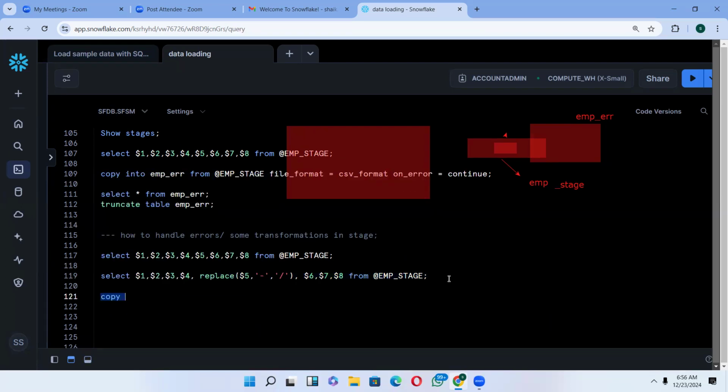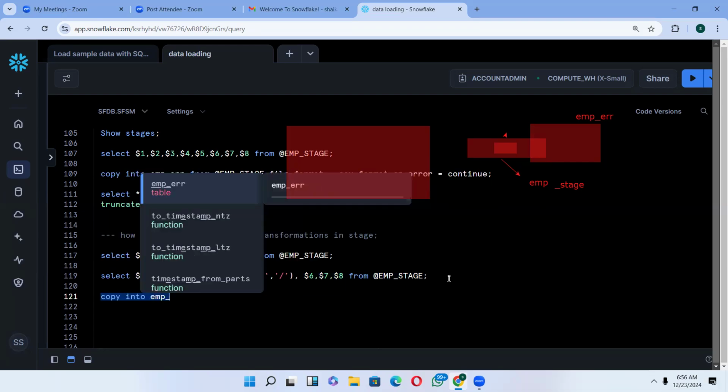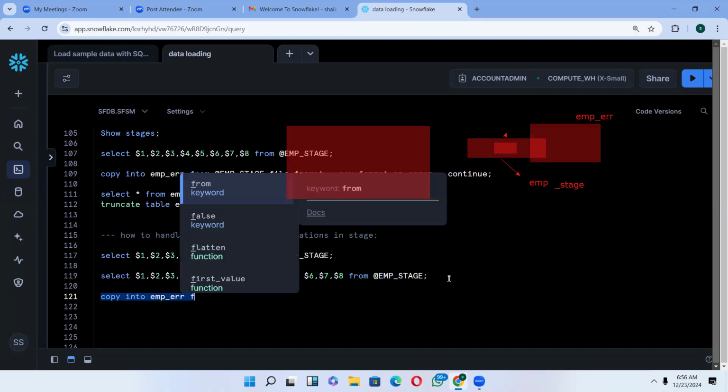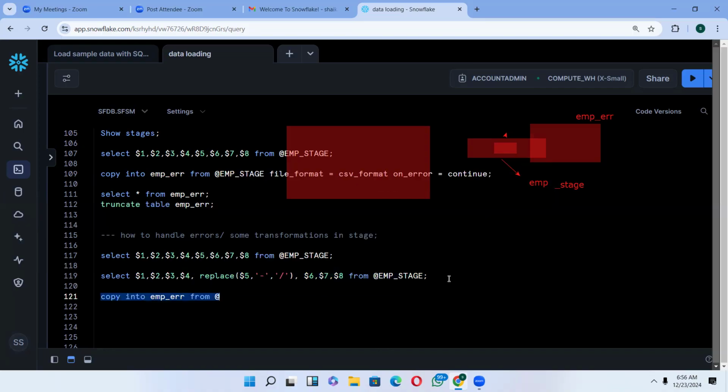Copy into, okay, copy into which table? emp_err. From where? From @, what is that? Okay, from @. Instead of giving this directly, guys, what will I do? Instead of giving @ directly, can I use the above statement? See, just let me know. Can you understand or not, please?